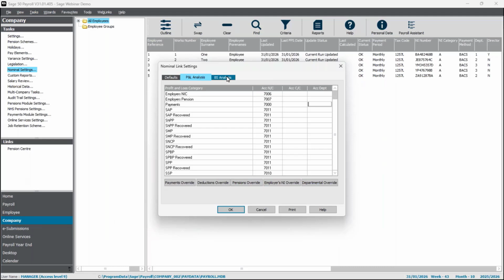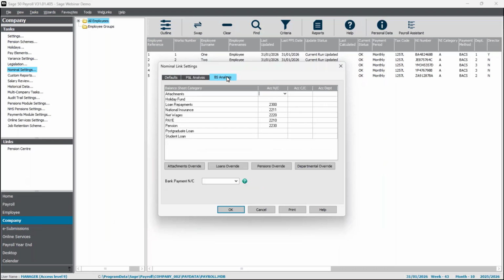So to keep things relatively simple, I'm going to leave both of these columns blank. Let's take a look at the balance sheet analysis. So these were the liabilities. This is where it's going to post journal entries to represent amounts that you're paying out to your staff and to other third parties. So the first one here is for attachment of earnings, and it doesn't have a default category. So I could open this list and see if there's a nominal code that I would want to post it to.